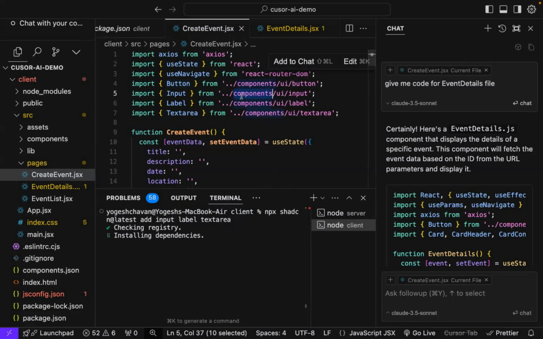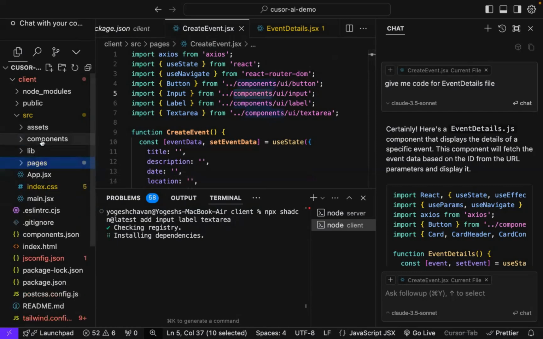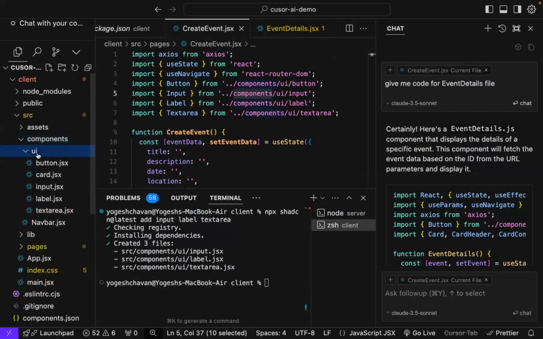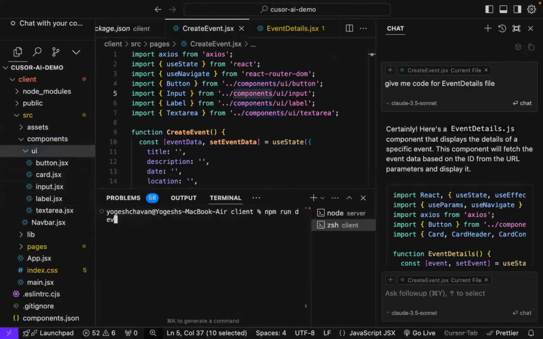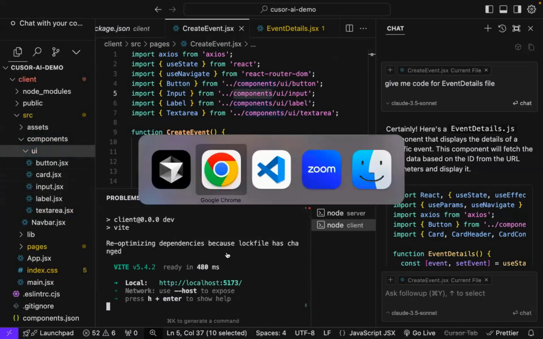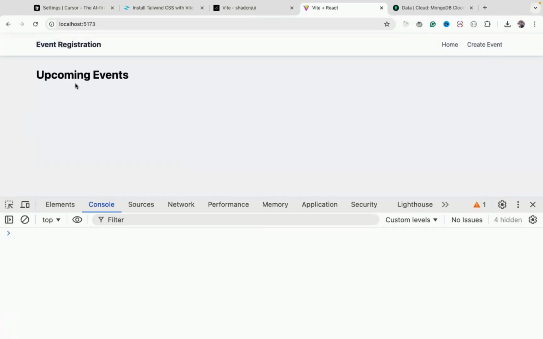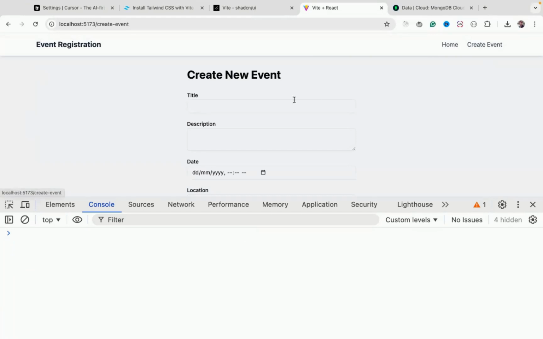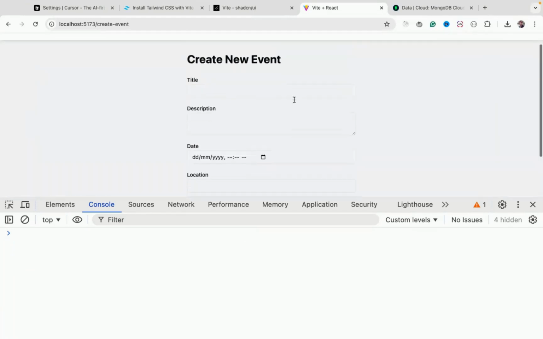So it correctly references, you can see dot dot components. So it's coming out, going to components, then it has UI folder and all these files are used. So it correctly uses this. So it clearly knows from where to get these files. So there are no upcoming events and we have option to create event. Let's click on create. You can see this looks nice.